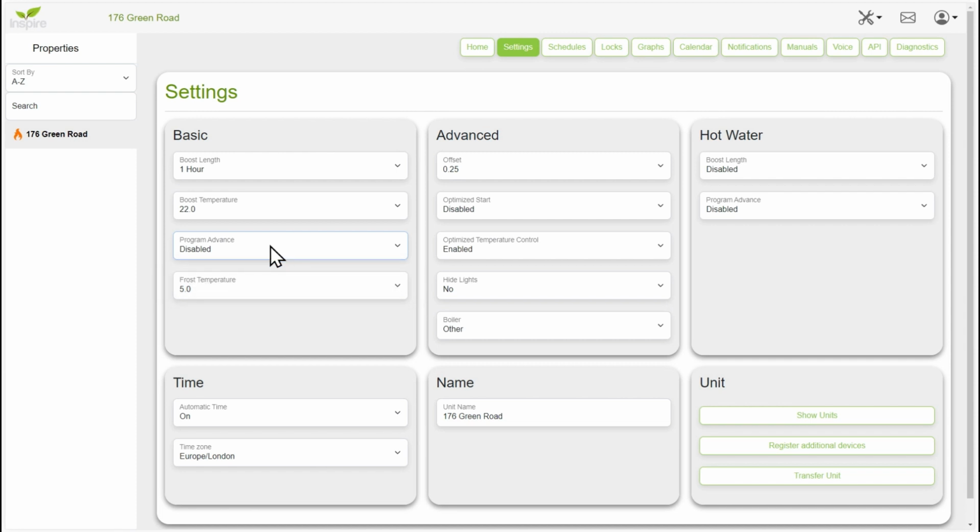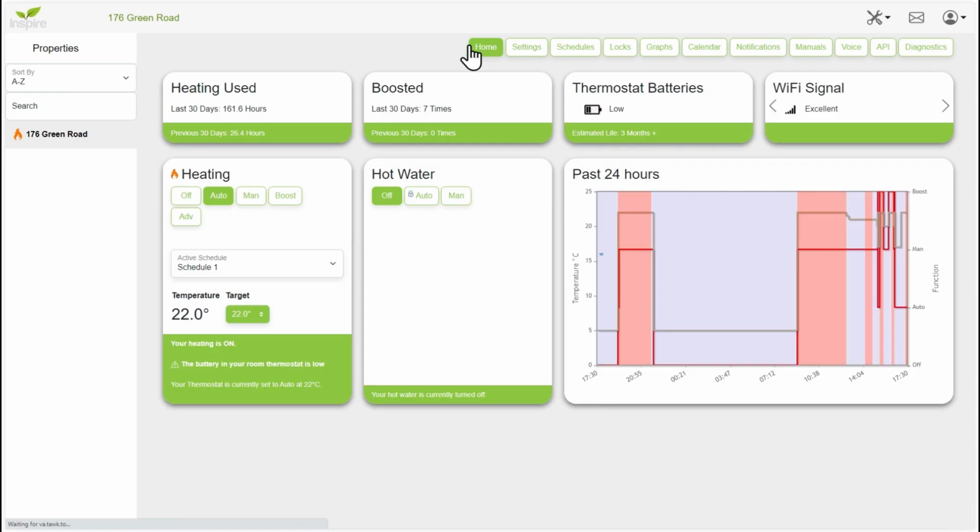Now, if you are a residential customer and you want to use Program Advance, then again, set this to enabled. Once it's enabled, it will appear on the Home tab here. Now, Program Advance can only be used when the heating is following your schedules, which is auto. On some of the older thermostats, it might be P1. Now, what Program Advance does is it will jump to the next heating schedule.